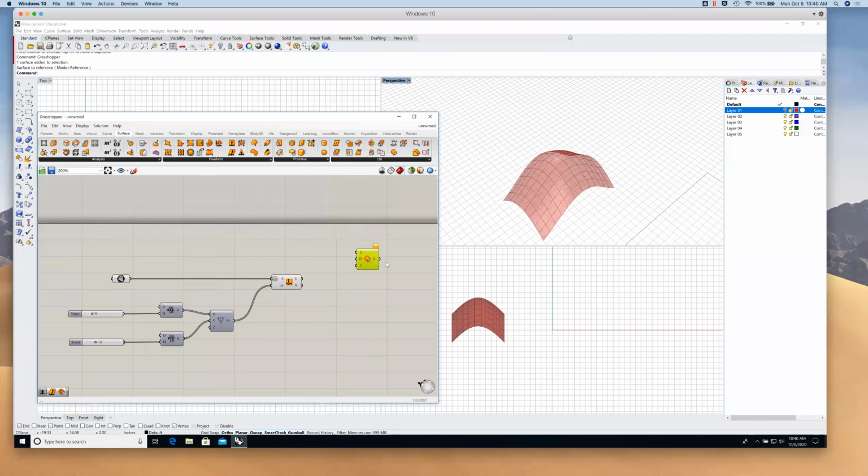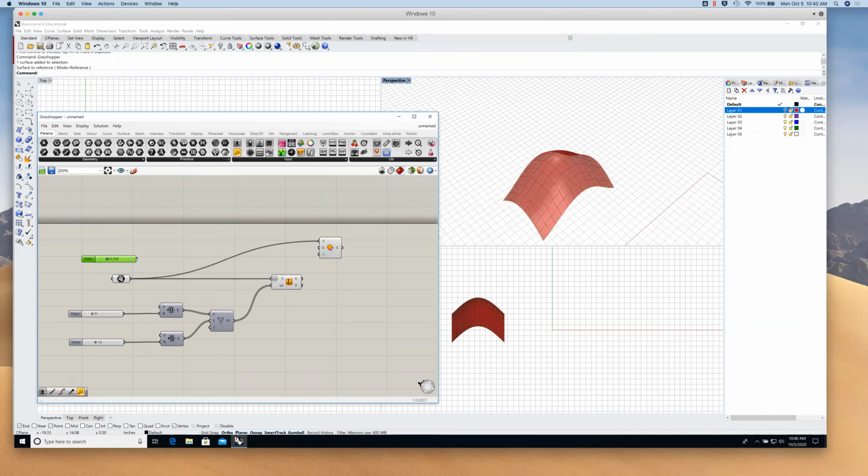All right. And it's going to ask for the surface to offset, and then the distance to offset, and then whether you want to keep it retrimmed or whatever. I'm not going to worry about that. I'll leave that as default. Go ahead and plug this in. And then for a distance, I need to give it a value. I'll go ahead and make a number slider for that as well.